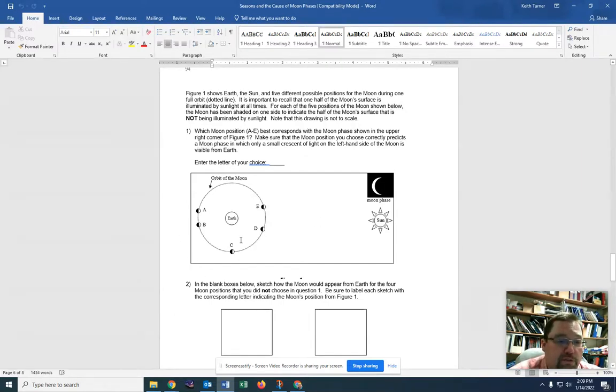So you have to picture from Earth, what would we see at the moon at A, B, C, D, E? Your textbook has a nice page in it about moon phases. That'll help. And I've attached a video link about moon phases that'll help.